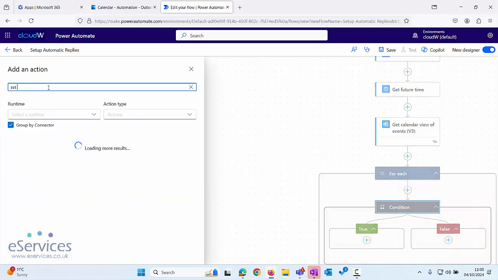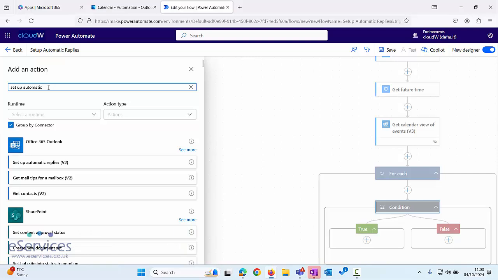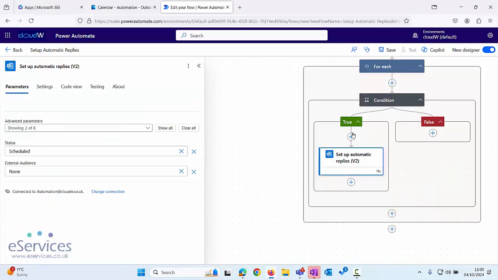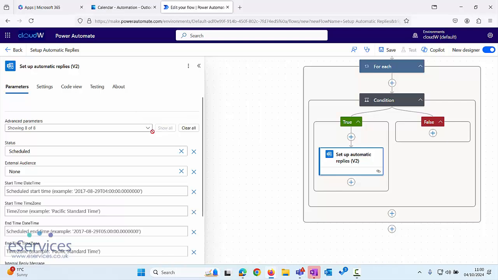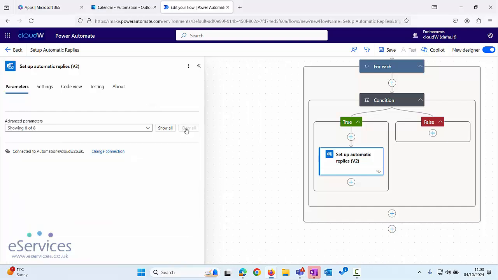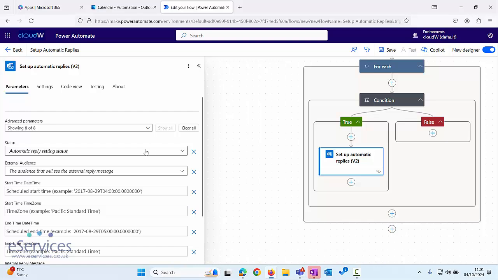If I type in set up automatic replies, it pops up. So I'll click in there and it goes into the true section. Now, there's a little glitch here. We should be able to go through and set this quite easily, but if we click on show all, for instance, it shows everything, but it's not quite working as we should, believe it or not. So what I suggest you do is click clear all, which clears everything, and then click show all again, and things become a little bit easier to use.